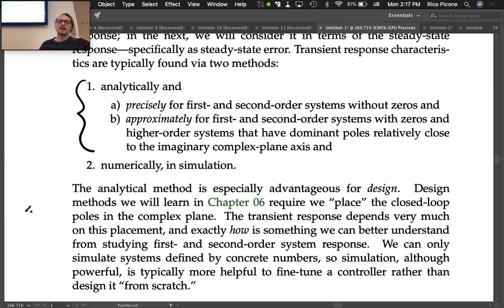We can only simulate systems defined by concrete numbers, so simulation, although powerful, is typically more helpful to fine-tune a controller rather than design it from scratch. If you just start out a search for an optimal or a good controller design, and you have no starting point, you could search for a long time before you find a good spot. If you give it a good starting point, which is what our approximate analytical methods will do, then using simulation to fine-tune is a really good tool. So there's a sort of balance that we need. And in fact, we're going to use simulation pretty extensively.